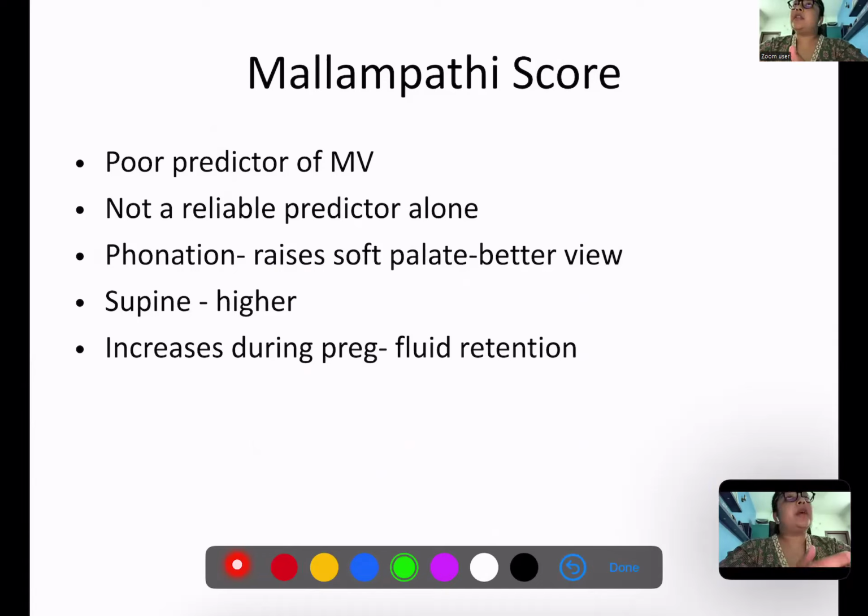And then supine position. So the patient is sitting, right? Supine position will give a higher Mallampati score. And another point is that it increases during pregnancy. So what does that mean? That means that in the first trimester, you see the patient has a good airway, right? And if you go with that conclusion, and in the third trimester there's a cesarean section, you're suddenly trying to intubate the patient, you see that the score has changed, it is very difficult.